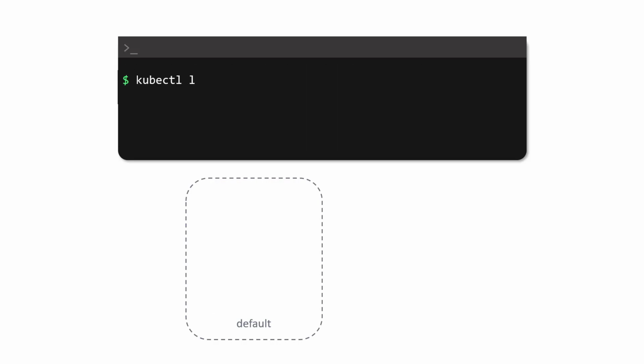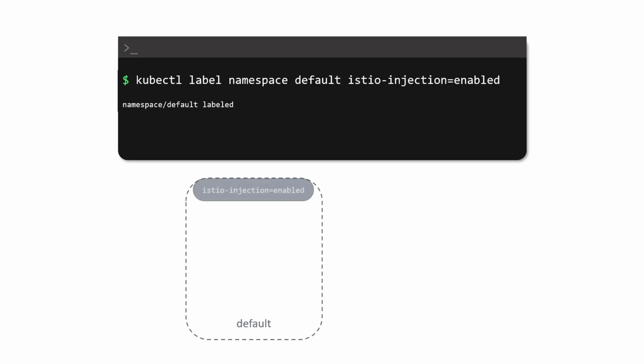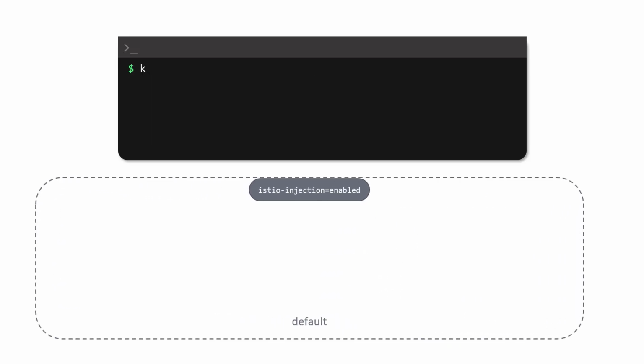Let's enable Istio sidecar injection in the default namespace. Once this command is run, every new app in the default namespace will get a sidecar automatically. Let's deploy our app again.